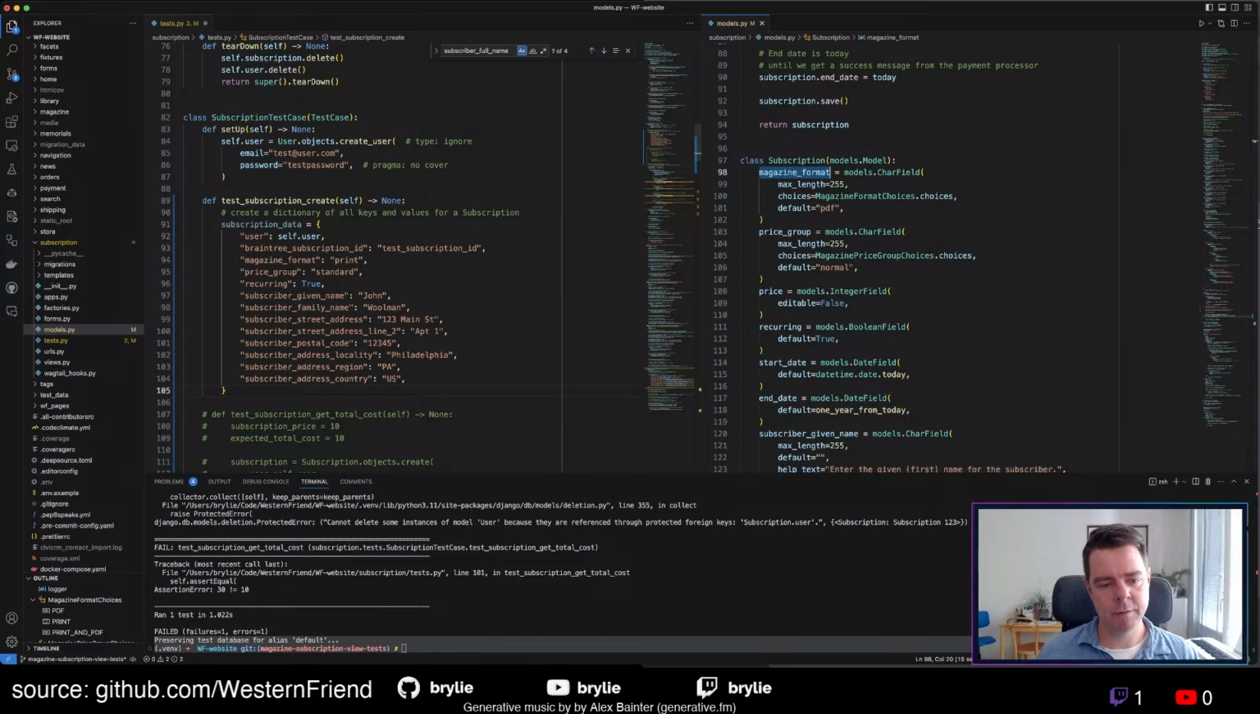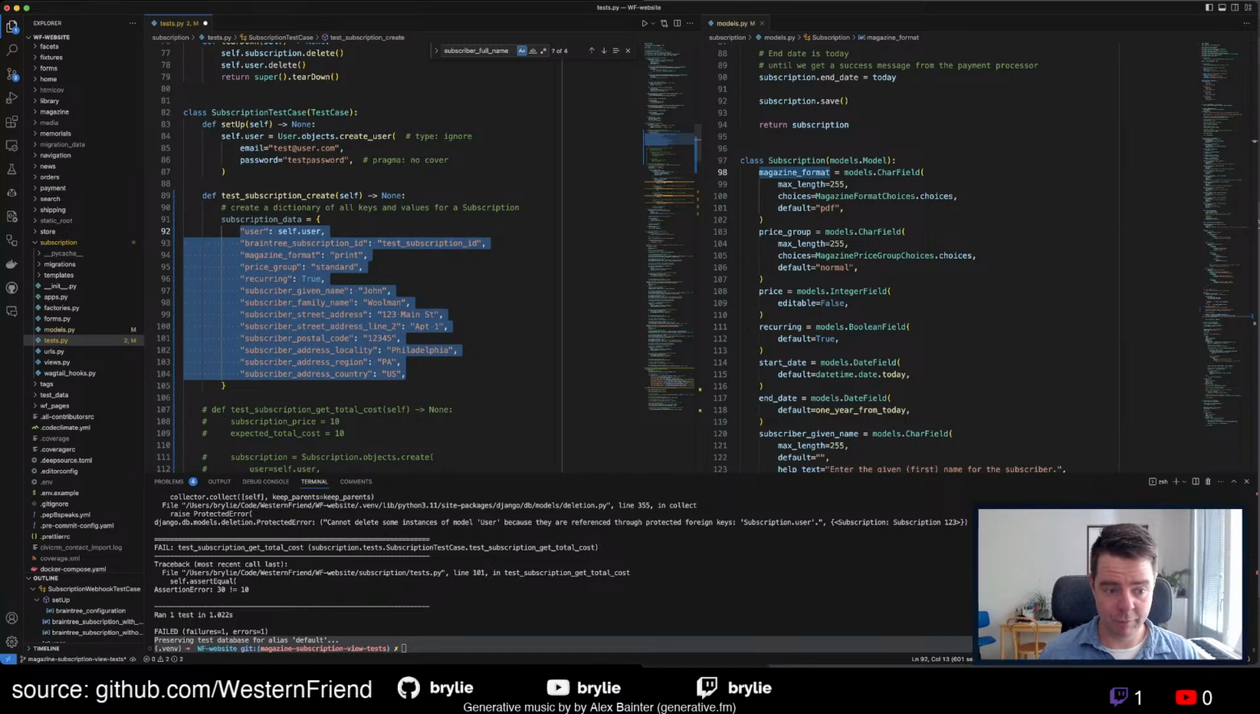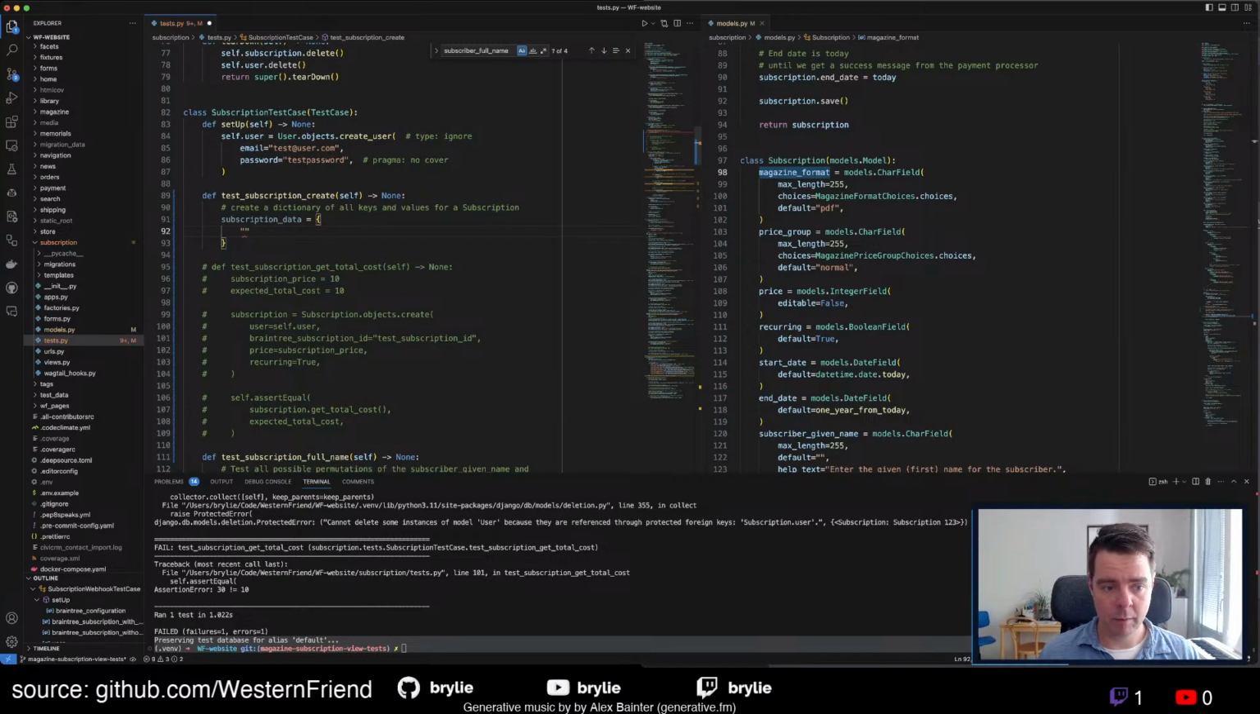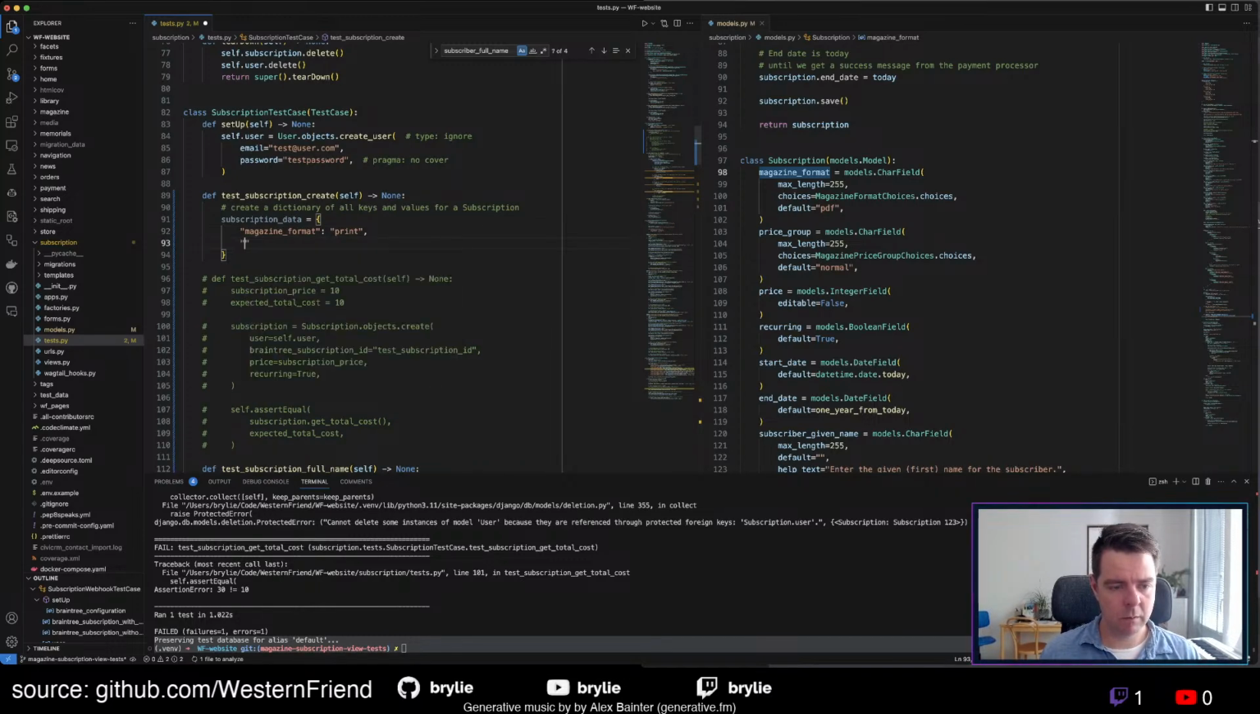So to make it easier for my brain to not have to jump around, I'm just going to start by defining them in the order of the model definition. And print should be good there. Price group. Standard. And let me make sure that standard is in there. Let's put that normal. And we'll put the PDF, which is the default here. PDF is not the print.